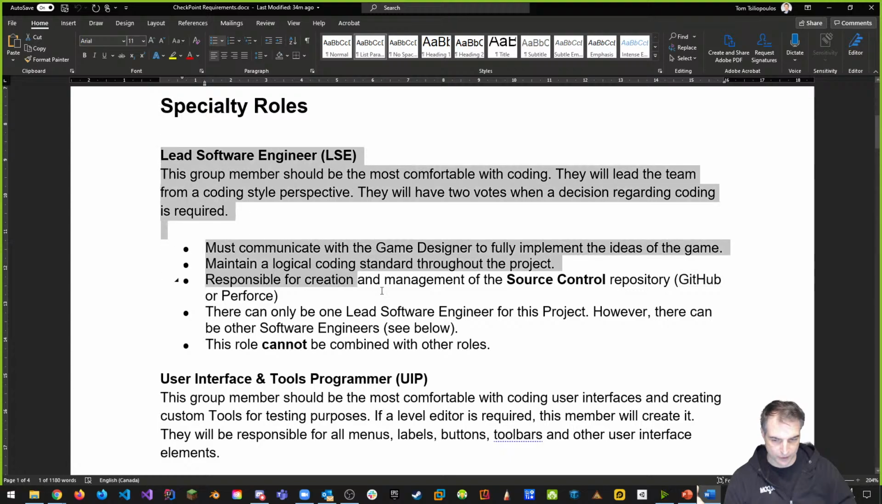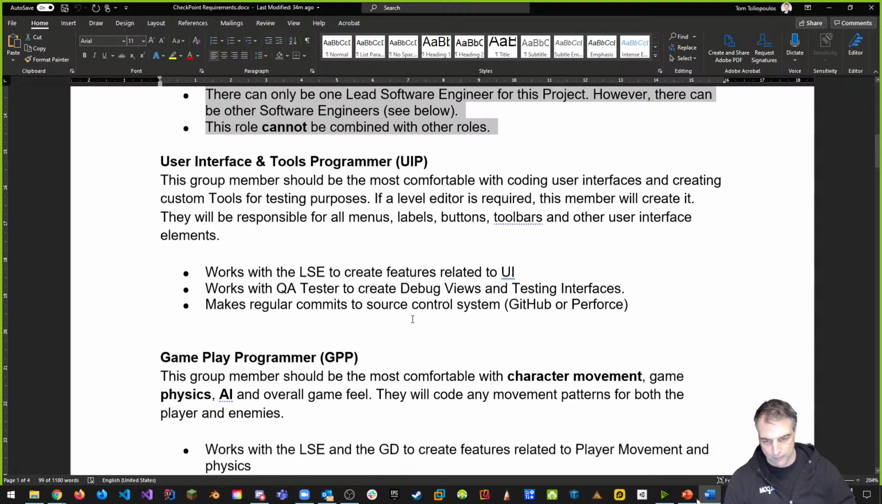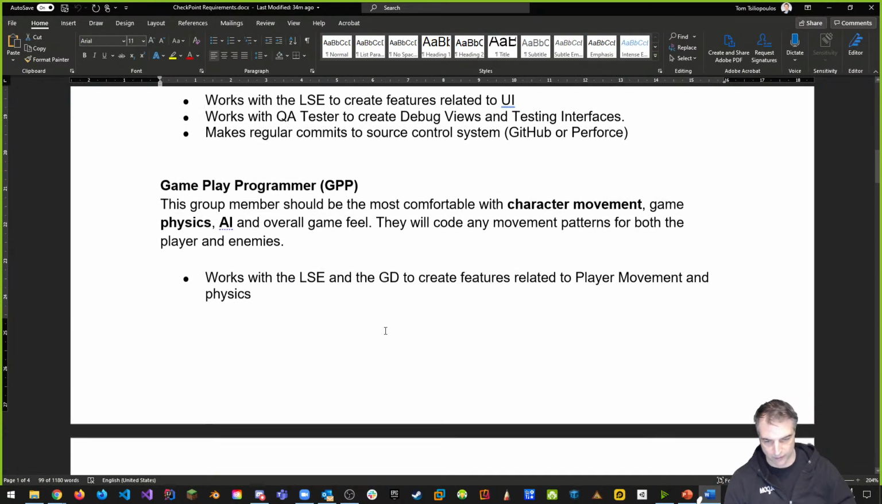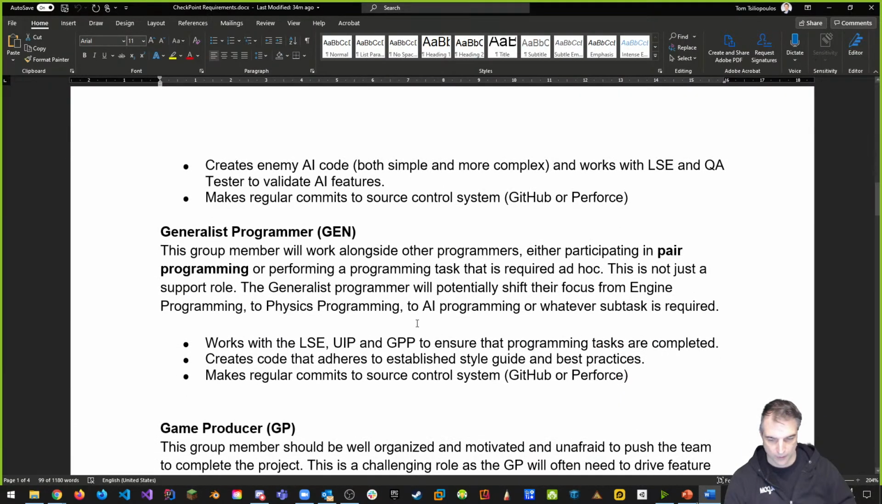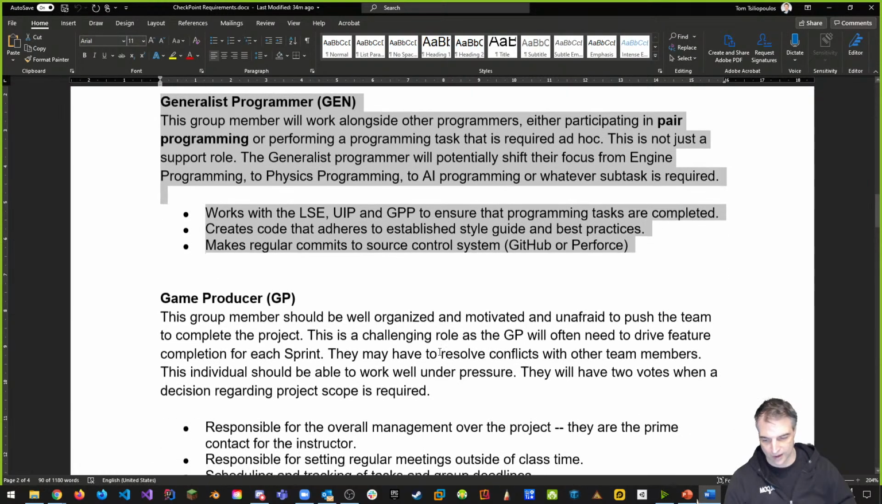So the lead software engineer would be almost like the GitHub director, and there should only be one of these lead software engineers. There can be other software engineers, of course, and all of you are required to program, but you can also break it down, like, I'm a UI programmer or I'm a gameplay programmer, and I've listed some examples of what these roles might do. Generalist programmers are basically people who just do everything, and most teams are made up of a lot of generalist programmers, as an example.